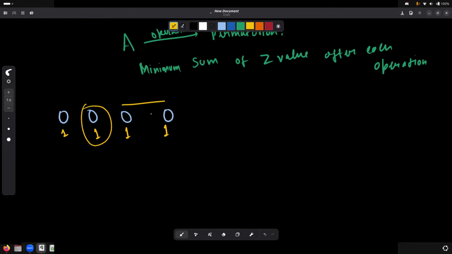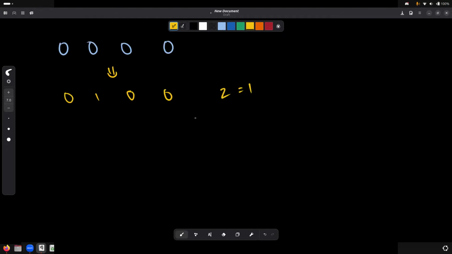Similarly, if we make this one, we will have a z score of 1. If we make this one, we will have a z score of 2. So it's better to make this one, right? Because that would make our z score equal to 1. And this and this indices can never now contribute to a z score. So after the first operation, this will become 0, 1, 0, 0, and z is equal to 1 here.